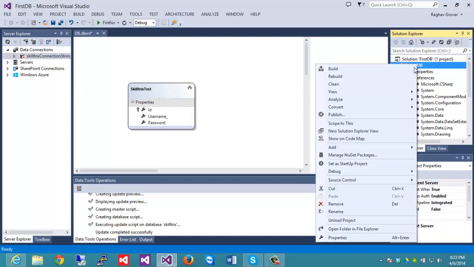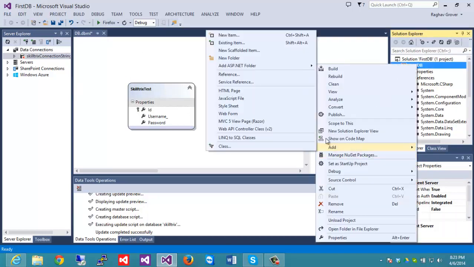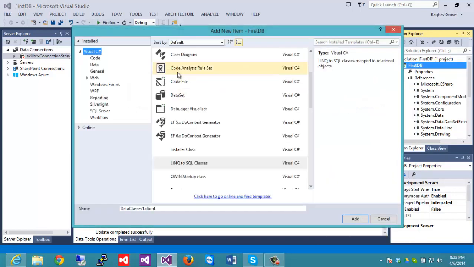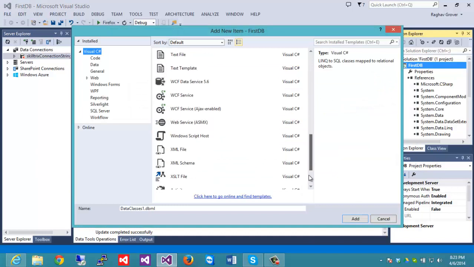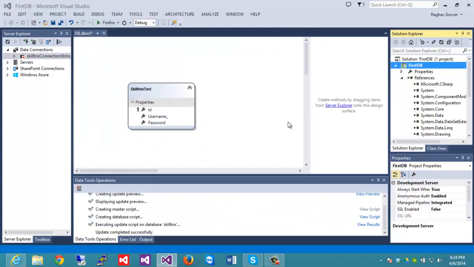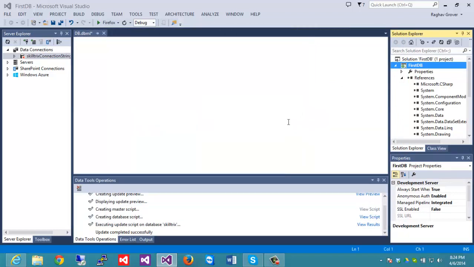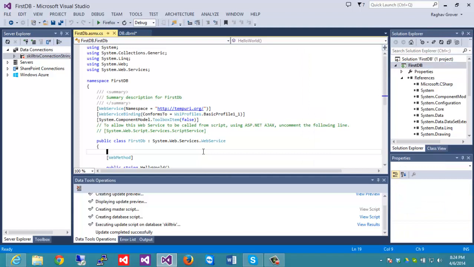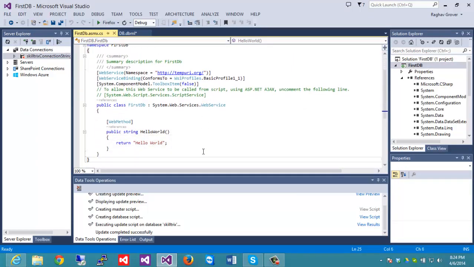So now what we will do is we will add a web service, and this web service will be used to connect with our Windows Phone application. And let's name it db.asmx. So now we have our ASMX web service ready, and we can write down our code.